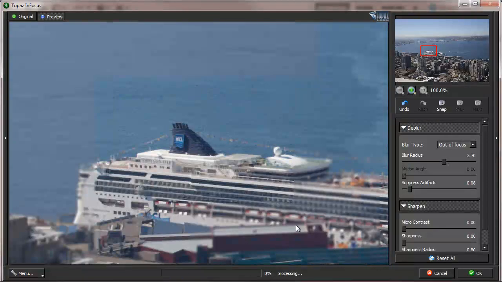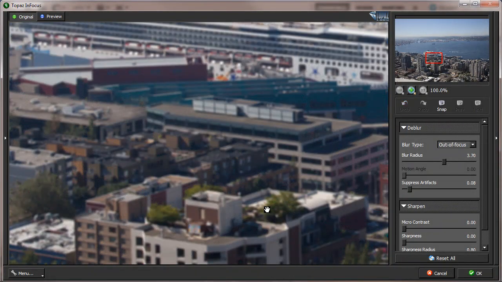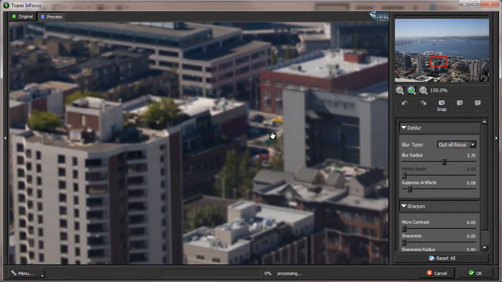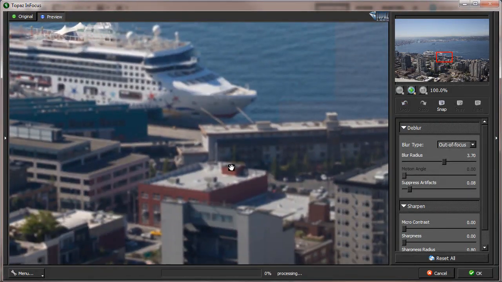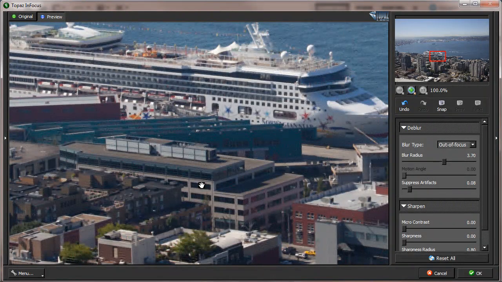Go back to 100%. Look around. This is before. This is after. Look at all the details. And let's have a look at the car. Before and after. I have just rescued a nice picture that was out of focus.